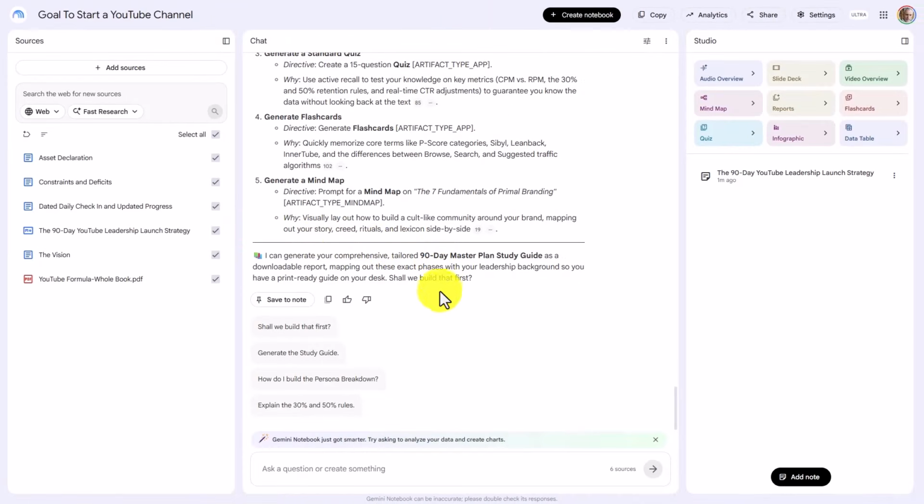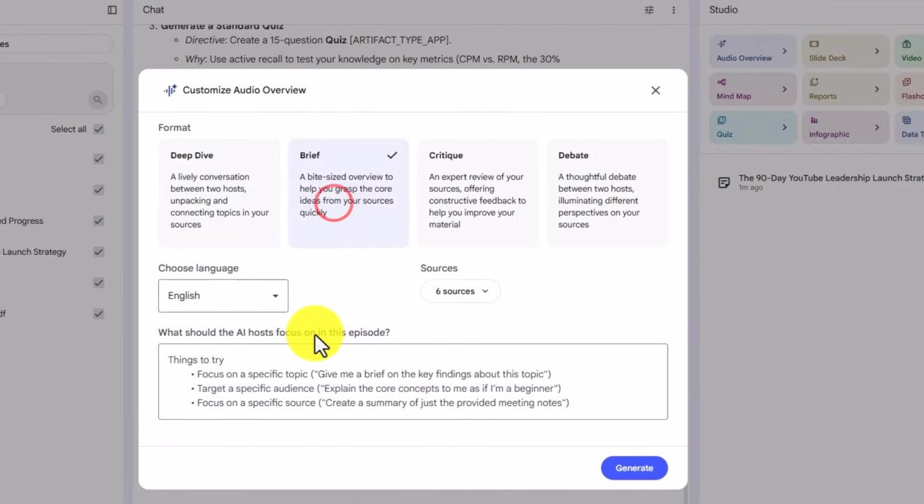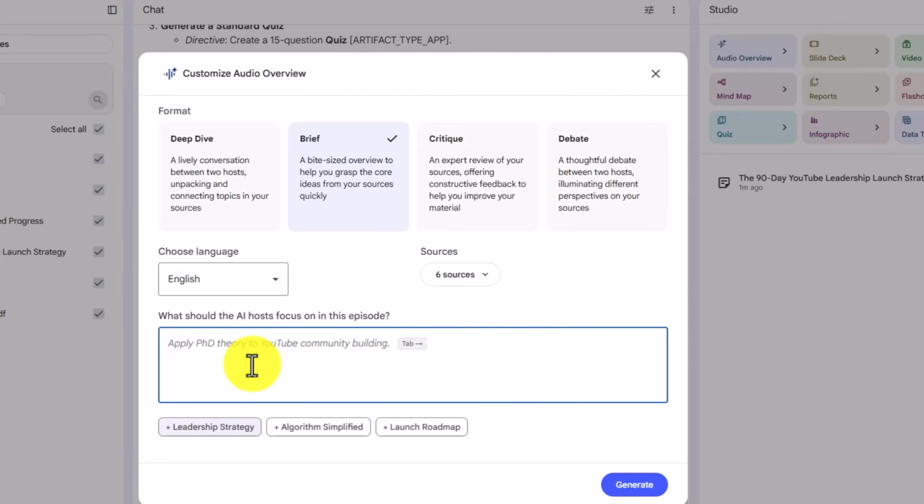So we can use our studio assets to our benefit. We can go to any of the audio overviews. For example, we can go to the brief and we can ask a plain language question. At this point, if we've set up our goal setter correctly, we should be able to ask plain language questions. And that's what we're going to do here in the brief.